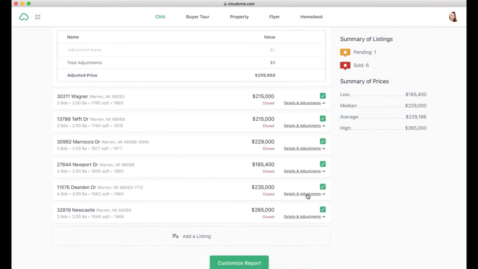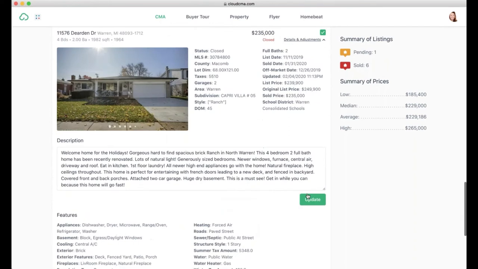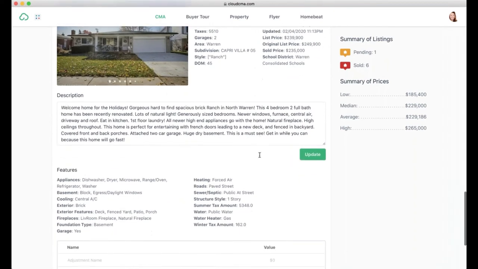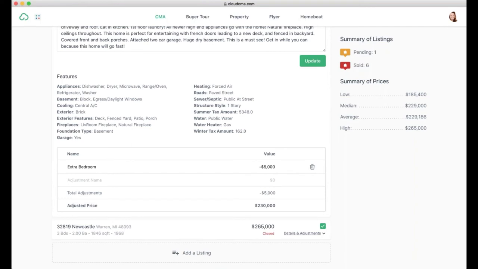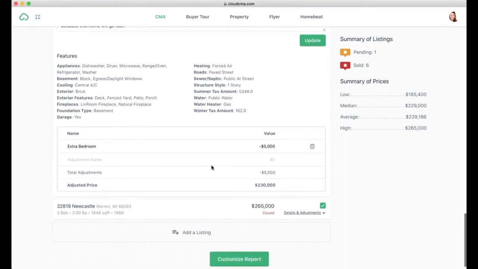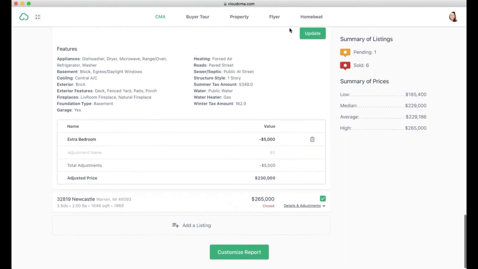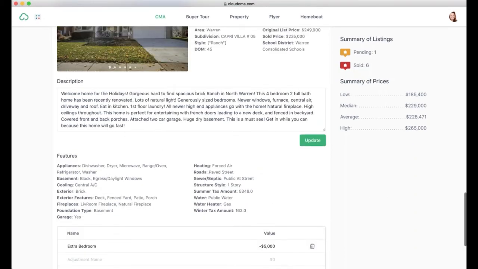So this one, I could adjust the price down because of the bedroom. Adjustment name, extra bedroom. We're gonna knock off, oh, 5,000 and save. So you do need to put the negative in here. So that is the one we have updated. So that was our very last one.